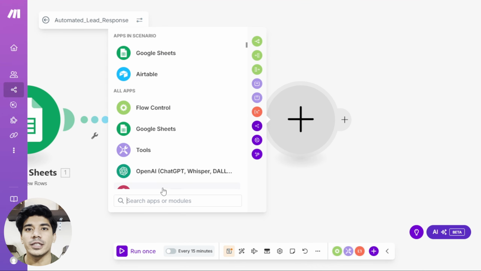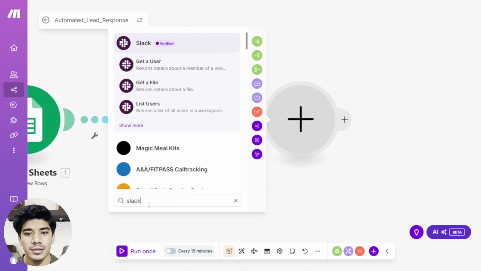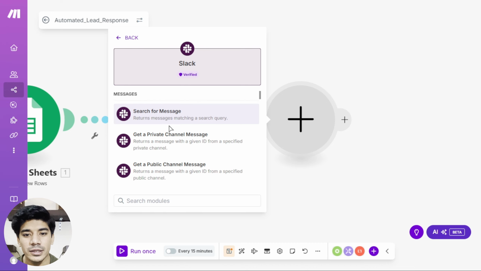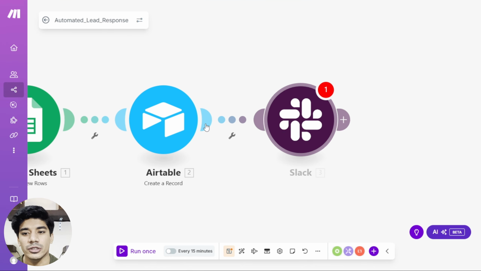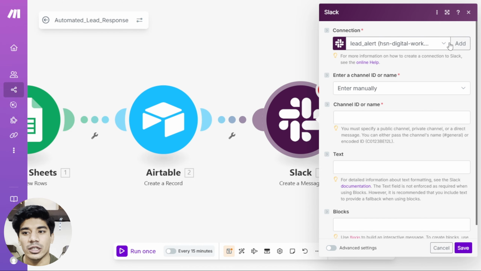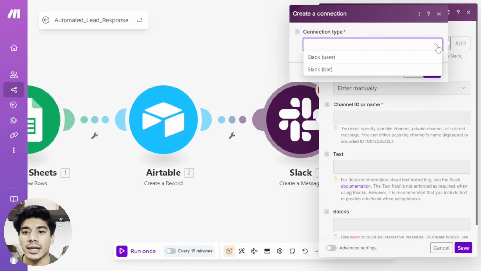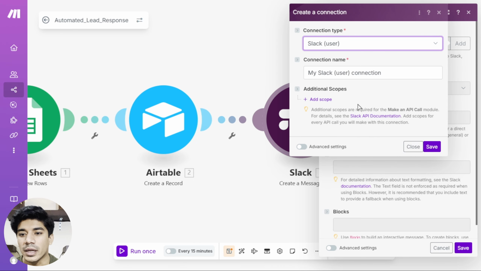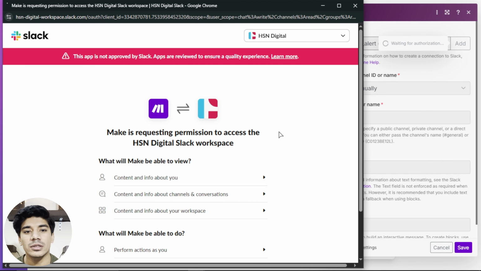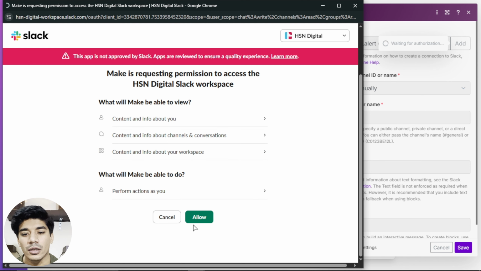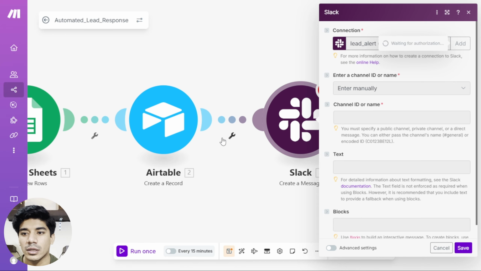And the next module we are setting up is Slack. So search for Slack and click here, and just search for create a message, as we have to create a message inside a channel. So now we need to connect Slack to our make.com account, and just select Slack as a user. And now we have to give access to our Slack workspace to make.com. So click on allow, and just wait for the verification.